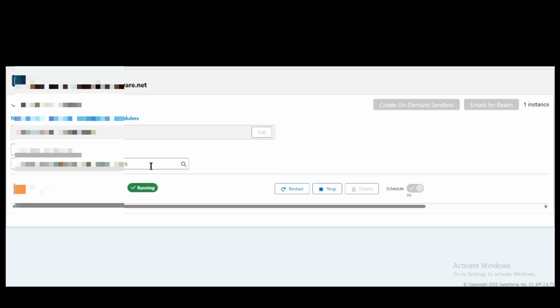My sandbox is up, so now we can manage two operations. We can restart or stop our sandbox.